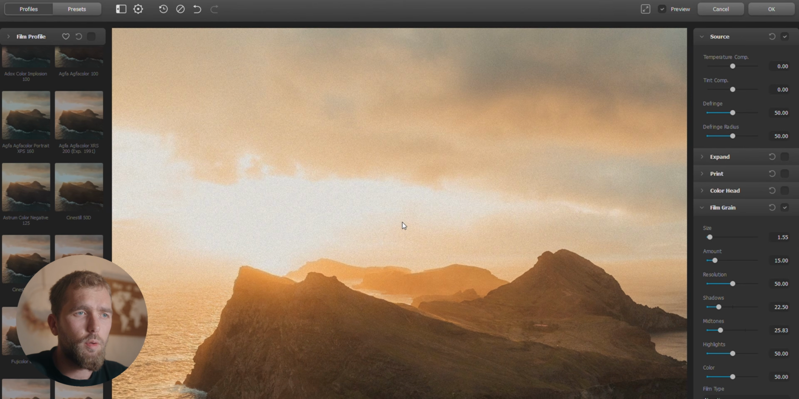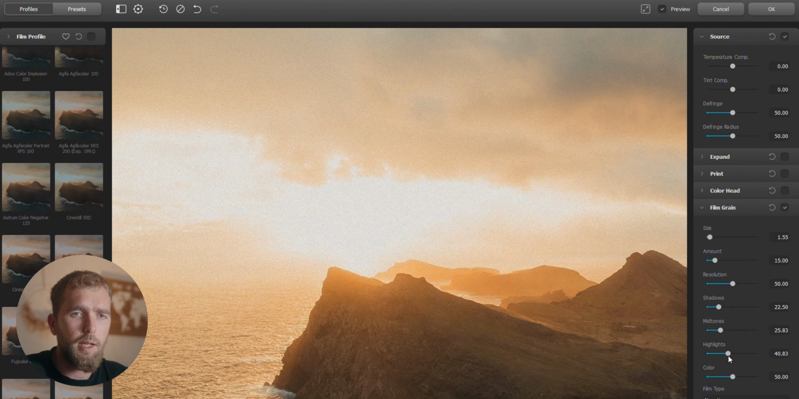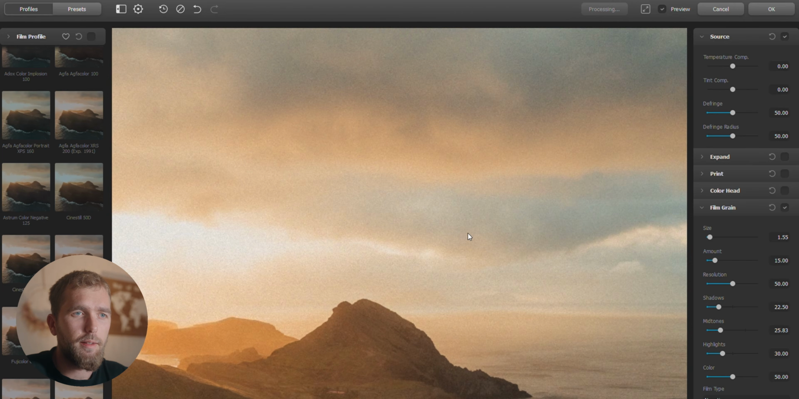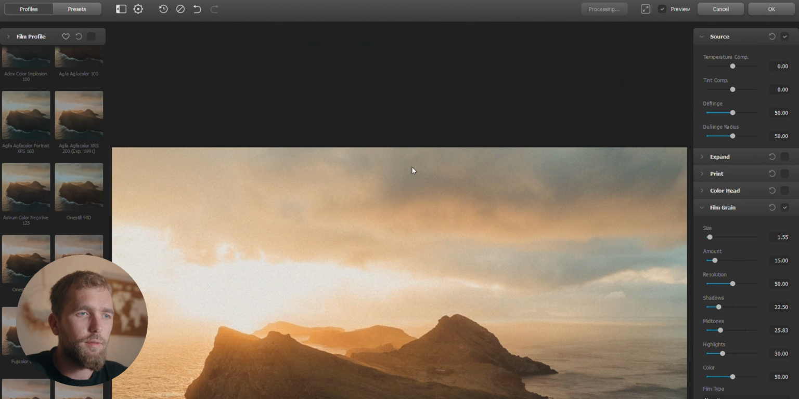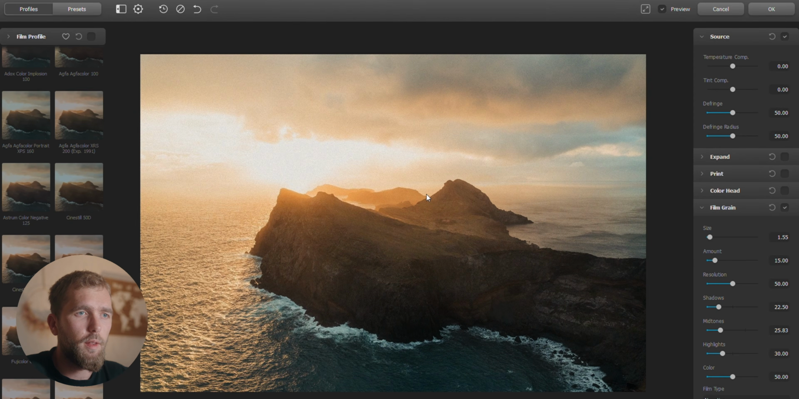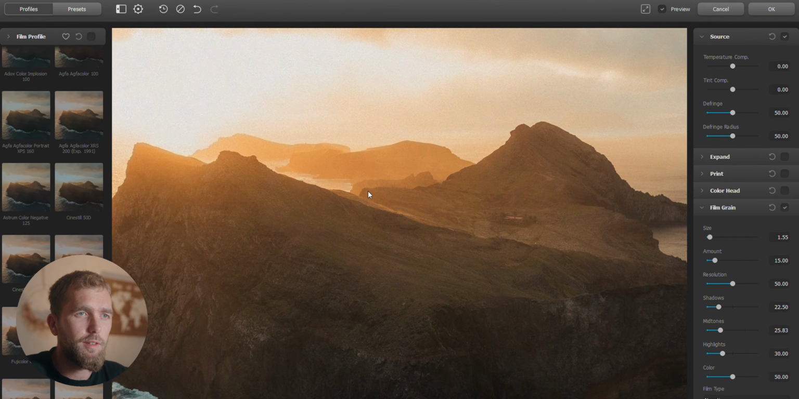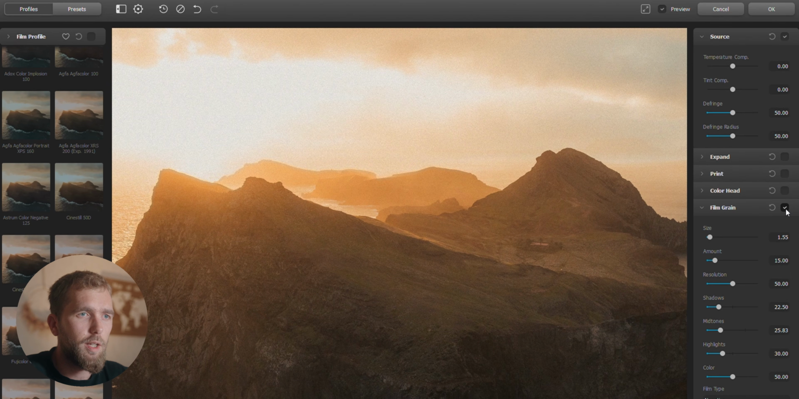And what I like to do is to add a little bit more in the highlights. So I'm just gonna put it down because in my opinion it's a bit too much. But I like to have some grain in my highlights. So look at this. For now it looks pretty awesome already. And you can really tell the difference. Let's do a before and after. Boom.